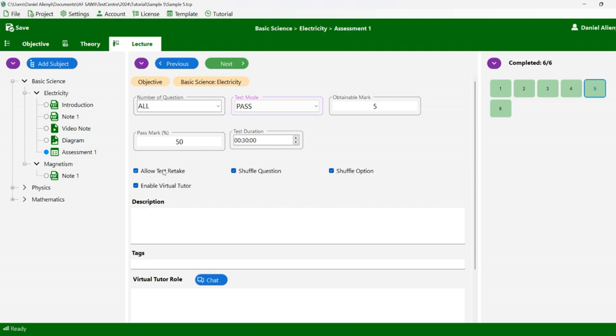Then we have another setting here, which is whether you want the learner to be able to take the test multiple times. If you disable this, the learner will not be allowed to take the test multiple times. Once they have attempted once, the app will prevent them from taking the test again. If you enable shuffle question, every time the person takes the test, the questions will shuffle. The same applies to options. Then enable virtual tutor: do you want the virtual tutor to be present while they are taking the test? This setting is only useful in any of our apps where the AI tutor is present.